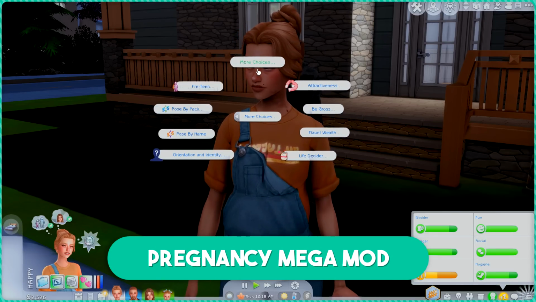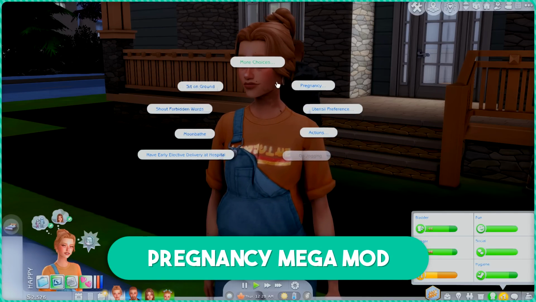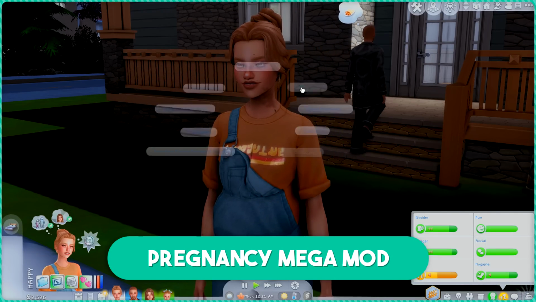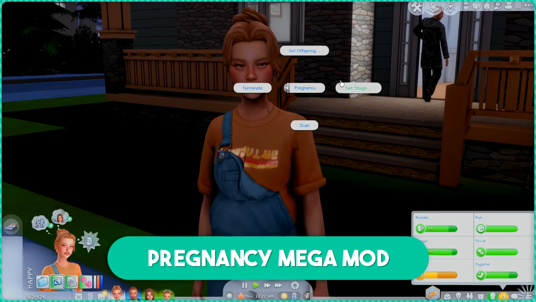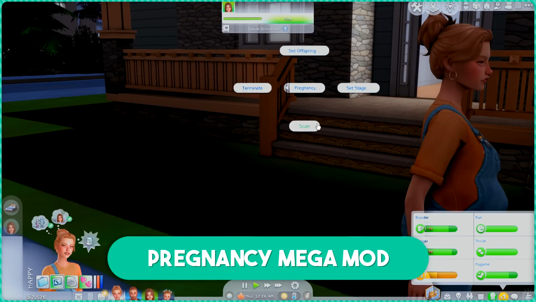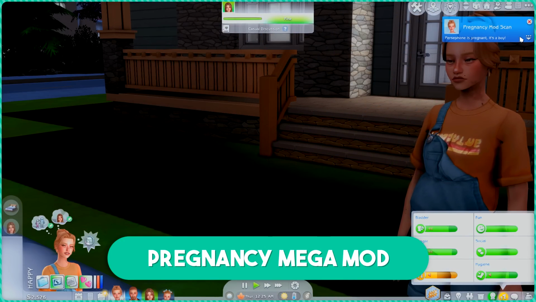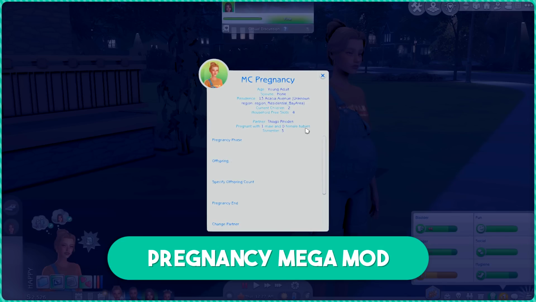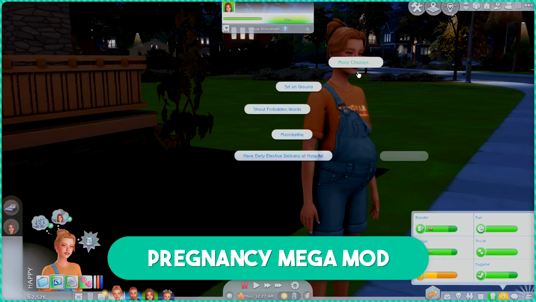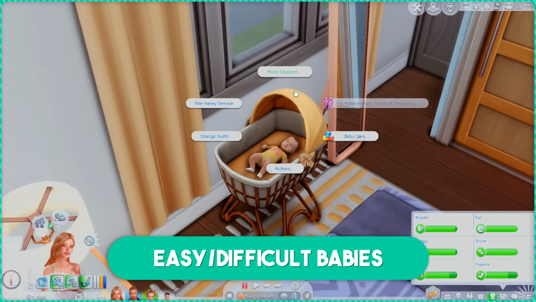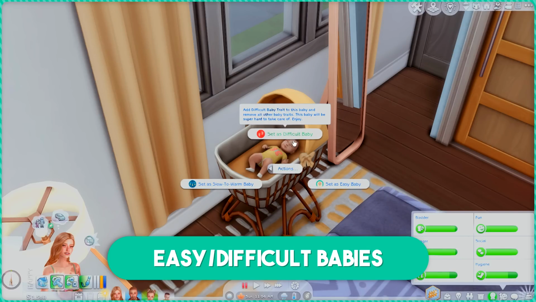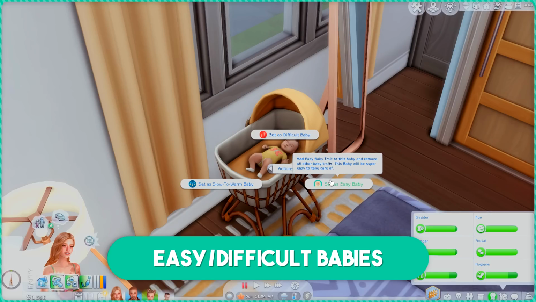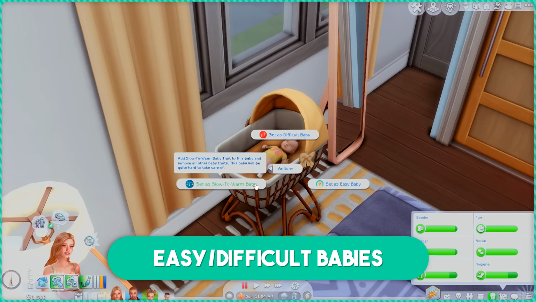The Pregnancy Mega Mod is old, and honestly, I don't really need it in my game, because MC Command Center does everything this mod can do, but it allows me to see if my sim is pregnant before taking a pregnancy test, and without spoiling the gender and how many babies my sim is having, which is what the MC Command Center does. You just click on your sim, and if the pregnancy option shows up, you know they're pregnant. And lastly, we have the Easy/Difficult Babies mod, which allows you to pick if you want your baby to be easy to look after or harder to look after.